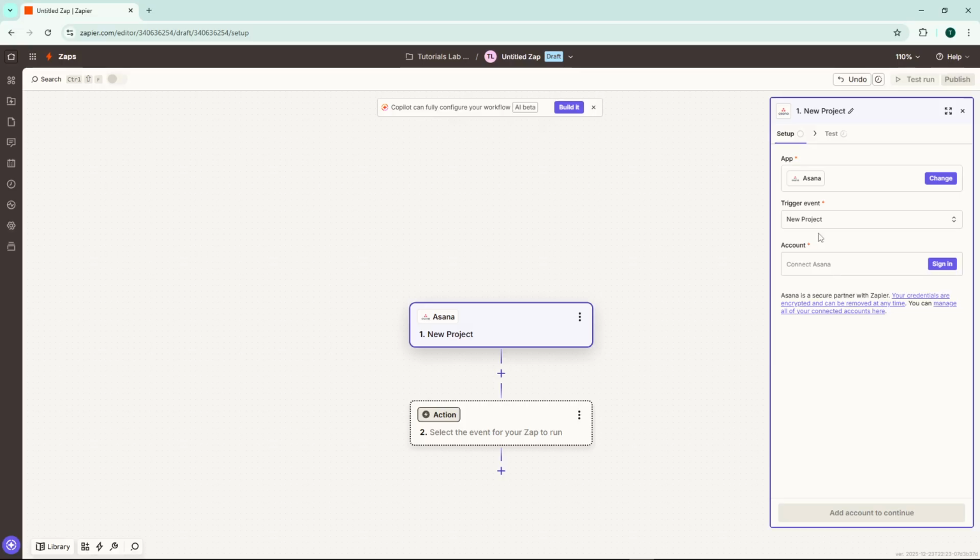After selecting your trigger event, you'll see a sign-in button under Asana. Click on it to authenticate your Asana account. Zapier uses OAuth for secure authentication, so you'll be redirected to Asana's login page. Grant the necessary permissions when prompted. This step is crucial because it allows Zapier to access your Asana data and monitor for trigger events.